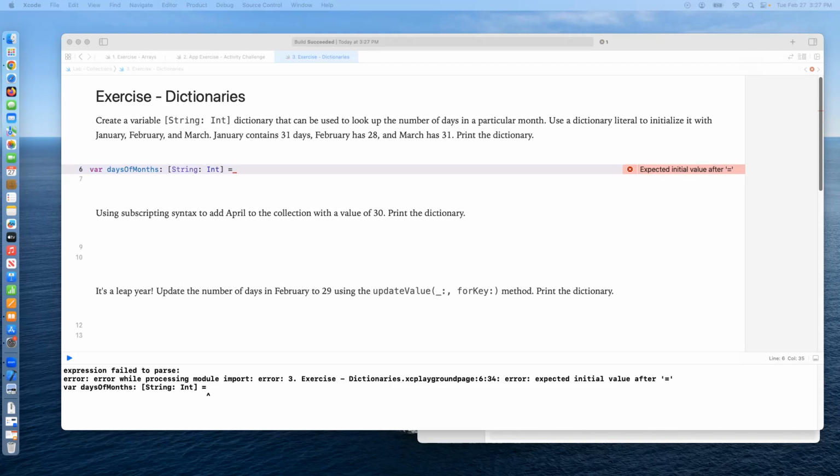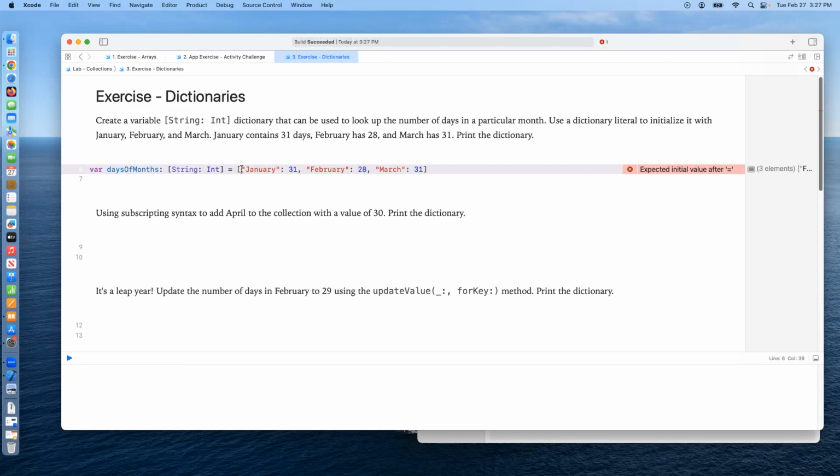All right. So here, what they're really looking for us to do, and yes, I'm copy pasting just for speed, is here's the literal. This is a dictionary literal, right? The key is January, the value is 31. The key is February, the value is 28 or 29, depending. And then March is 31.